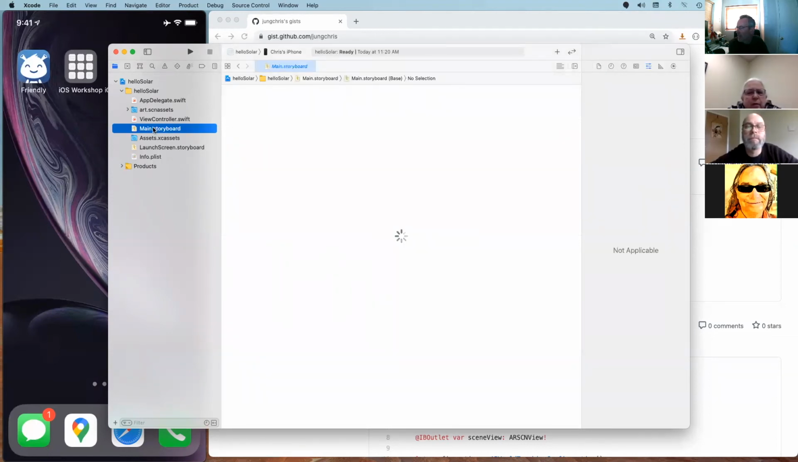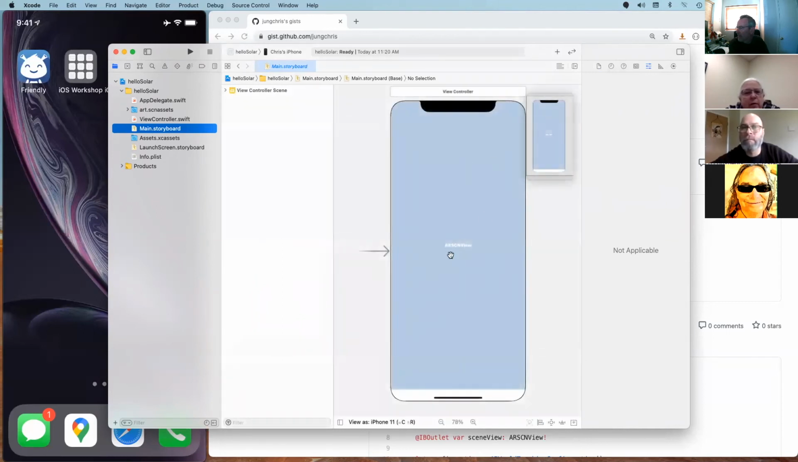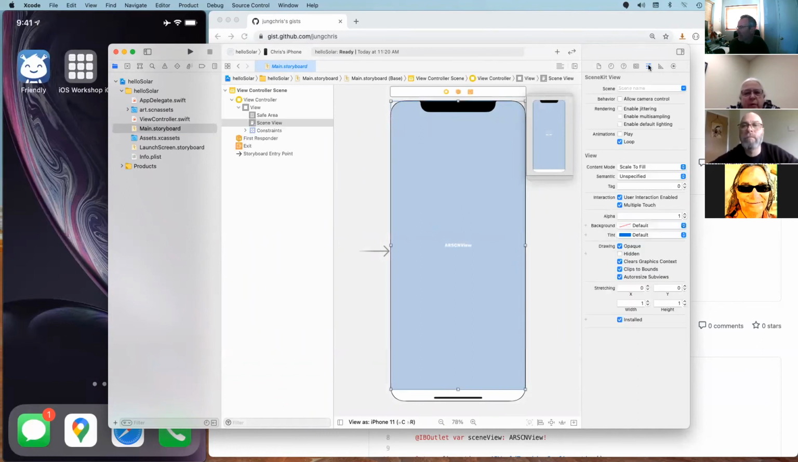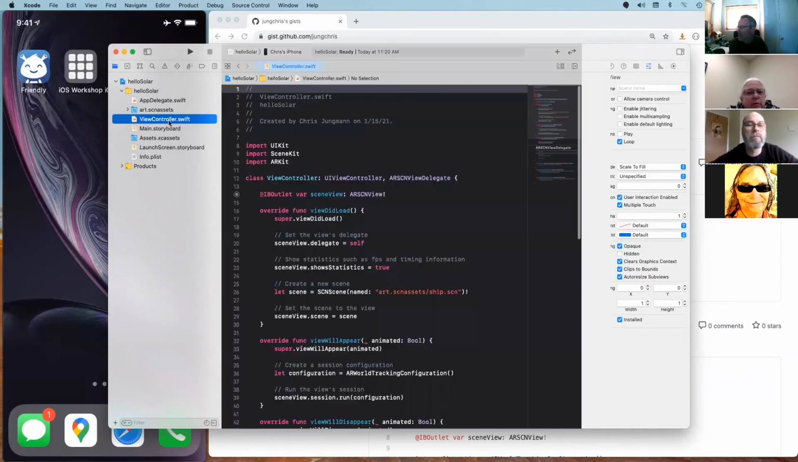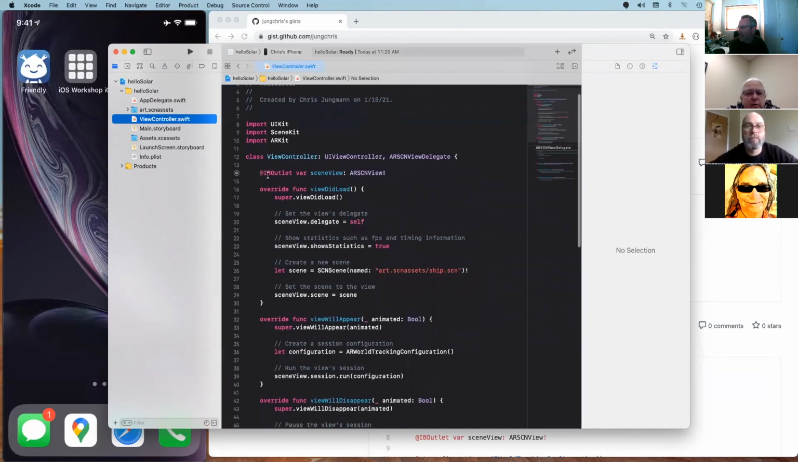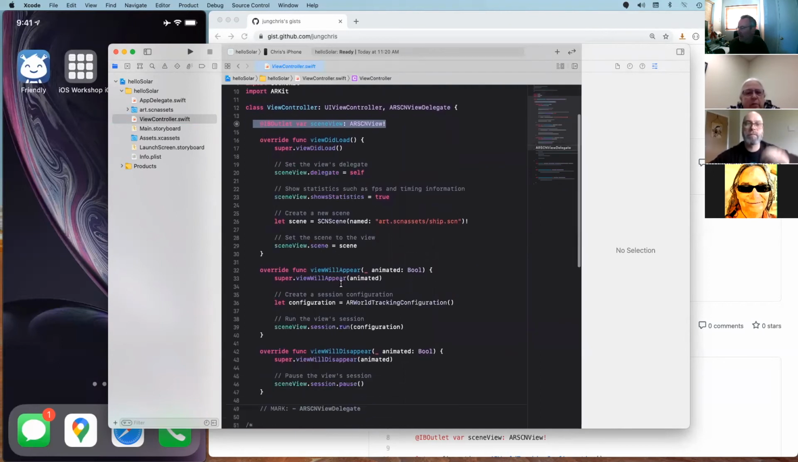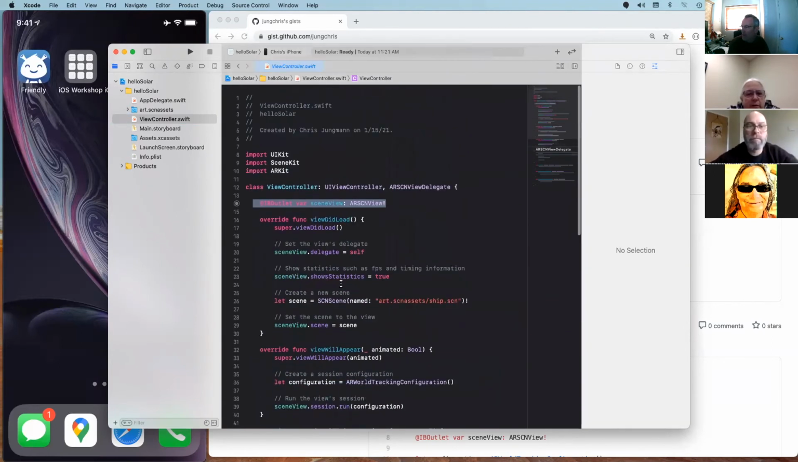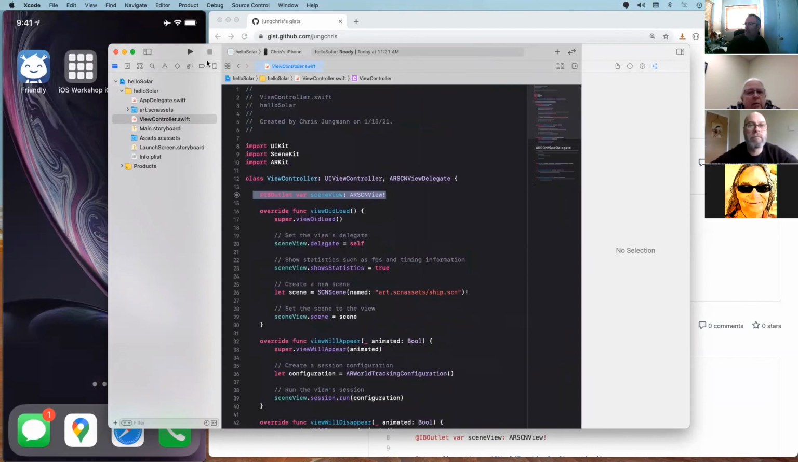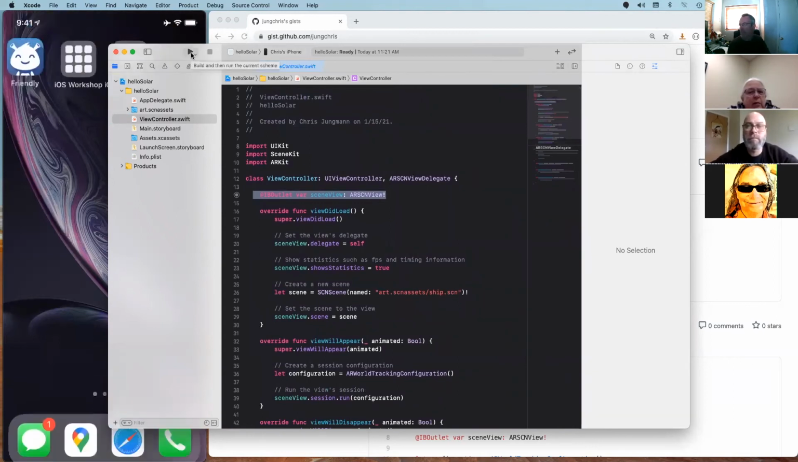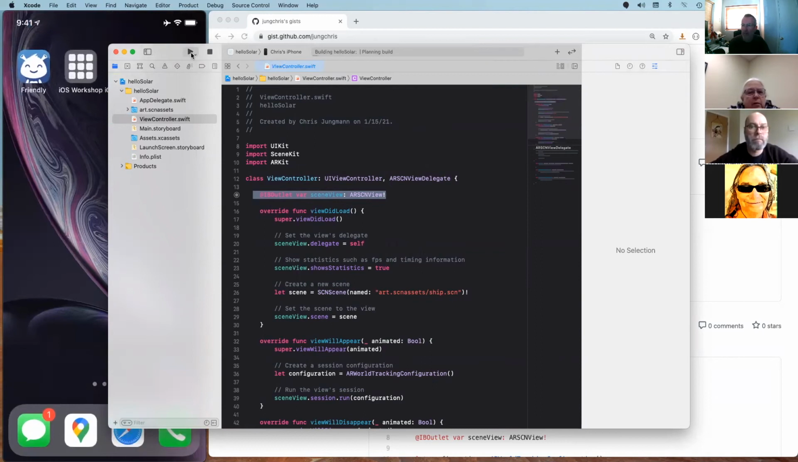Right out of the box, AR scene view is what gets added in here. And the connections are made to your view controller already. If you notice on here, you've got your IB outlet for the AR scene view. So that gets created. And if you run this as is, just like that, it gives you a real good boost to your feeling that you're an amazing developer.